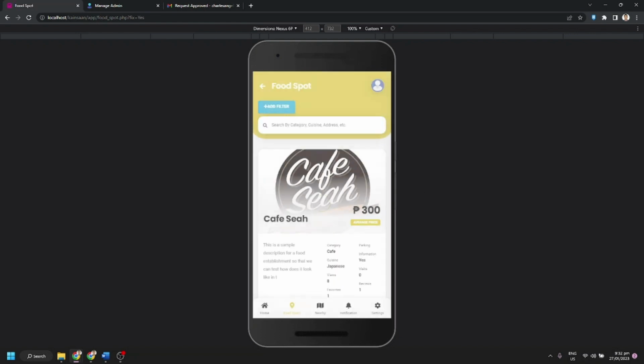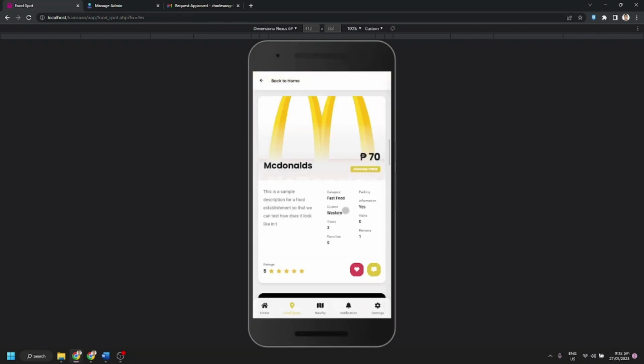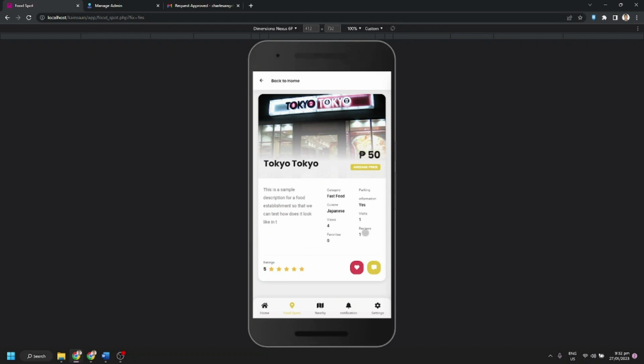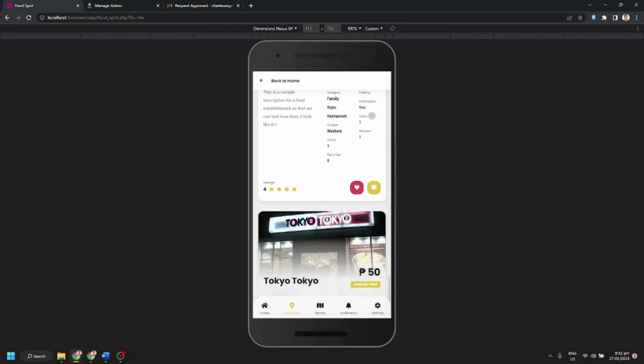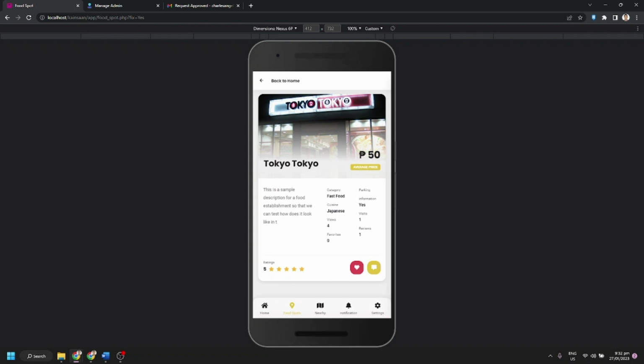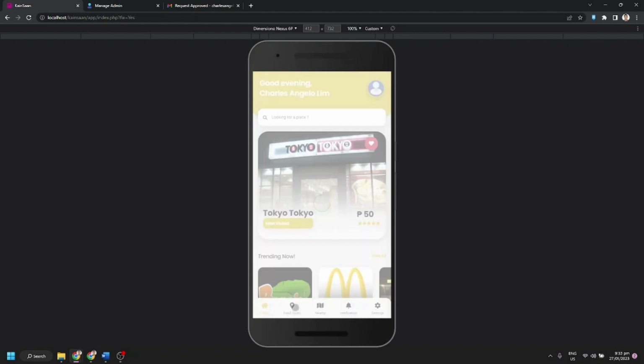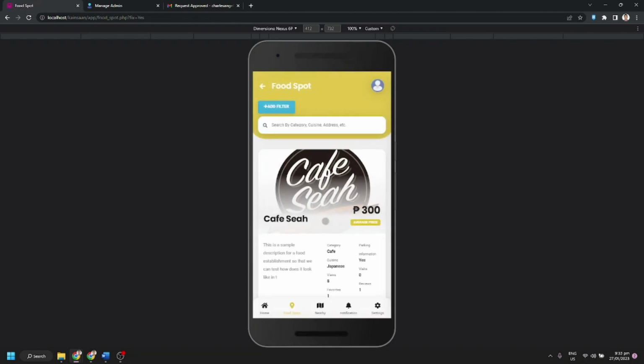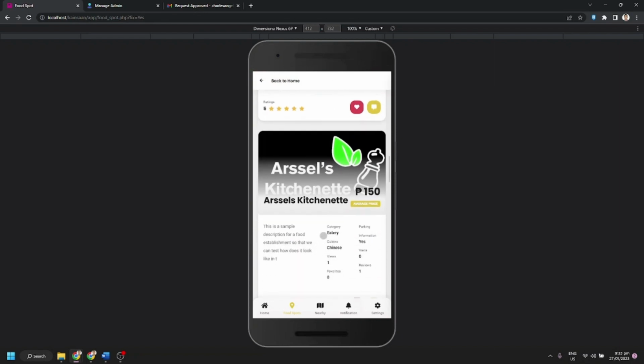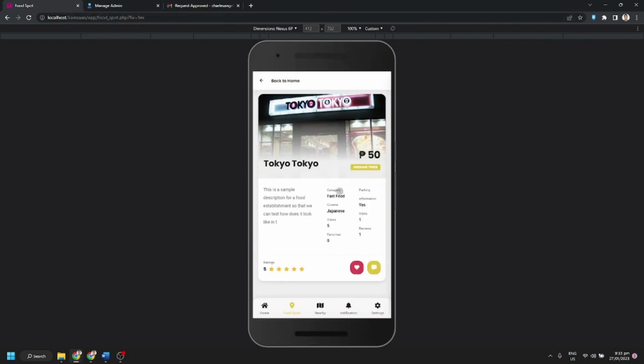So let's go back. And like we tackled earlier is the number of visits. Shakey's also has 1 visit, and Tokyo, since we visited them earlier. The number of views is the number of users that click on this comment button, or the number of people that expanded your food establishment. So this acts as a cost per click advertising that allows owners to advertise their food establishments.